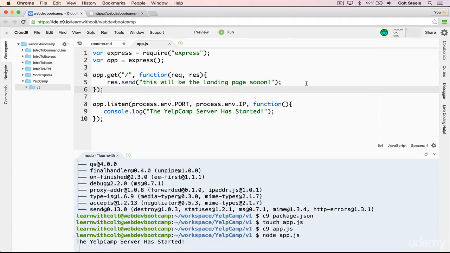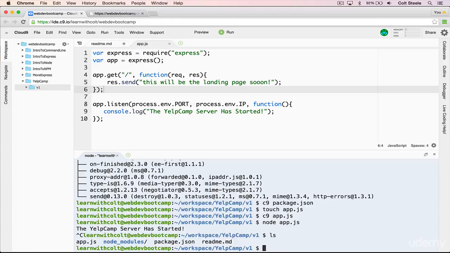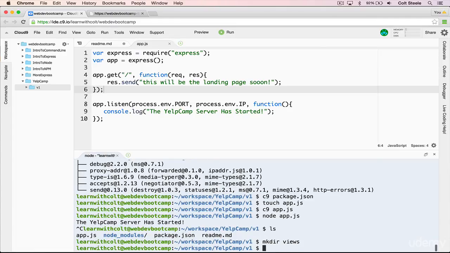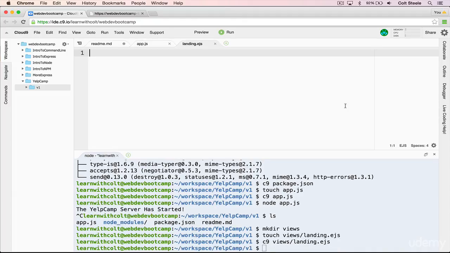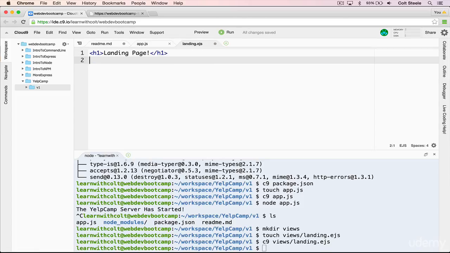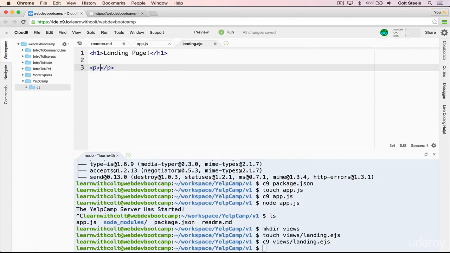Now let's go ahead and set up our templates. So we need to make a views directory. So make directory views, and we'll make a template called landing.ejs inside the views directory. There we go, and then we'll open that up, views/landing, and we'll just put a very simple bit of markup in here, landing page, and then down here we can put a paragraph, welcome to YelpCamp.